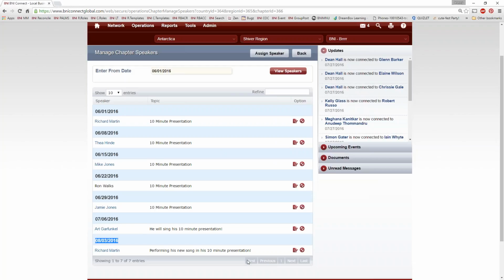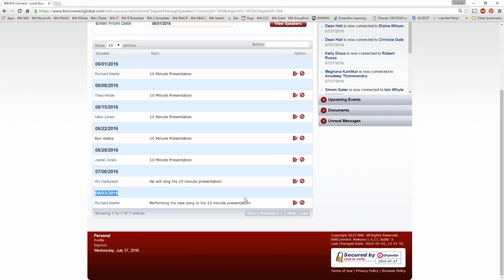Now, we don't recommend putting in more than about a month or so. Keep in mind that if you need to change out a speaker, you do need to delete them and then put a new speaker in. So there's no way to shift the rotation. You do have to enter, delete, and re-enter speakers at that point.